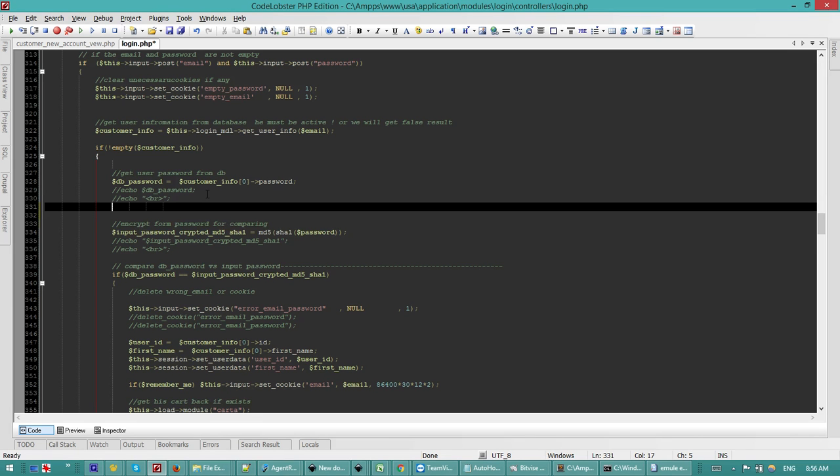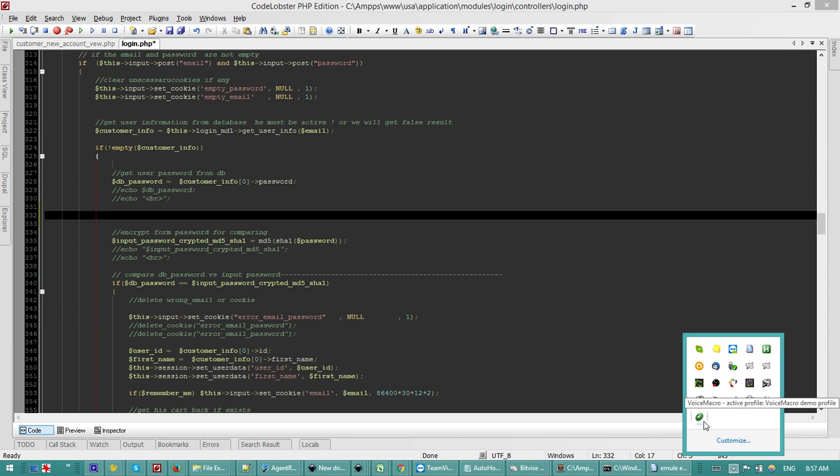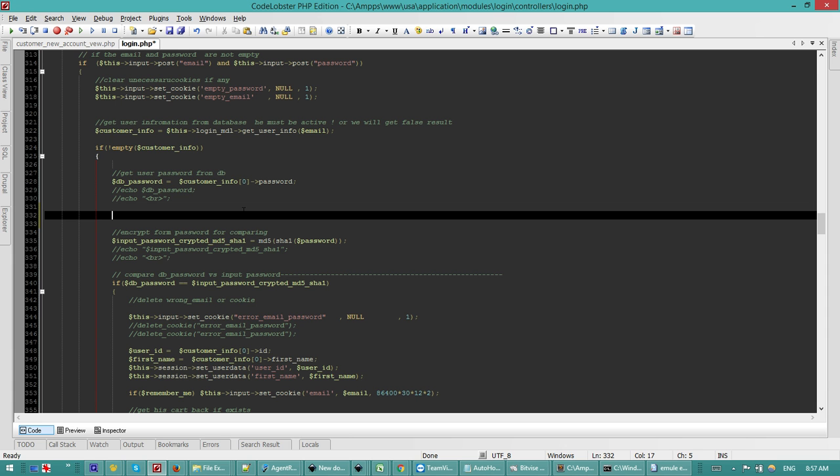So that's how to use this small tiny software, which is Voice Macro. It's gonna use Windows built-in voice recognition. So the software itself is very tiny, but it's really nice. You can do a lot of stuff with it. Okay, that's it.